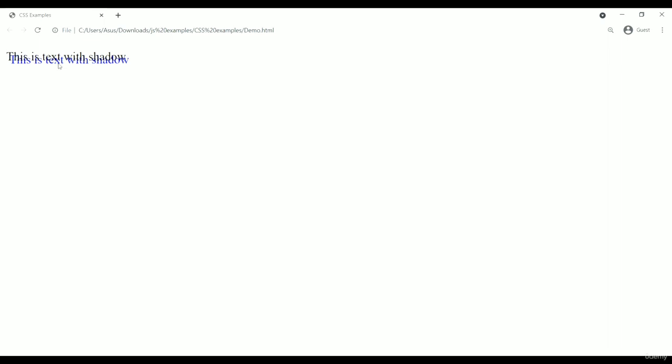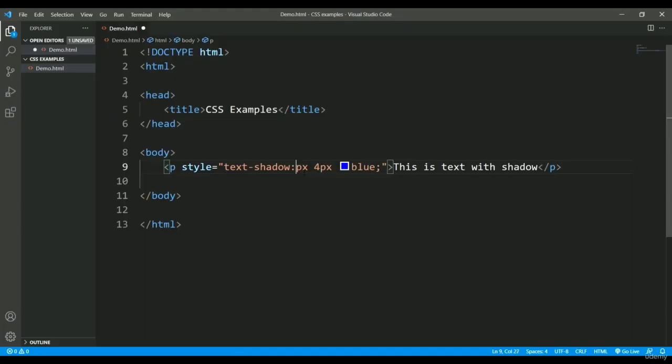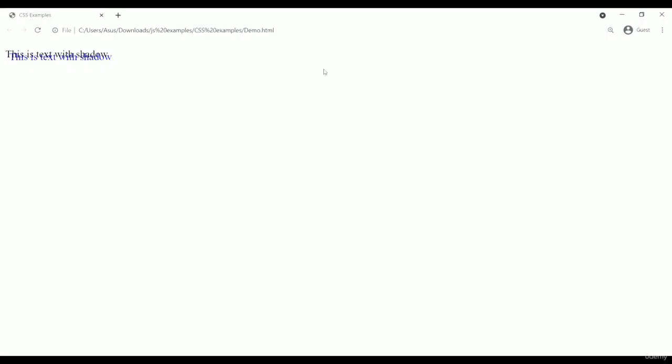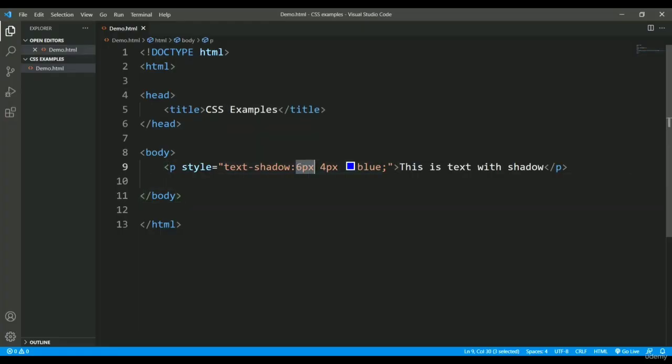Alright, I can just show you one more example, like I made it 6 pixel, 4 pixel. So when I refresh, you can see it is moved a bit more towards the right. Alright, so the first one is for the right position, the second one is for the down position, and the third one is the color of the shadow.